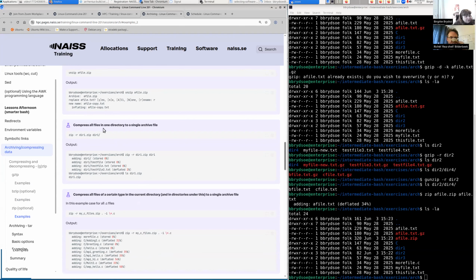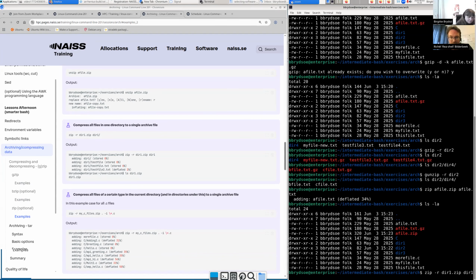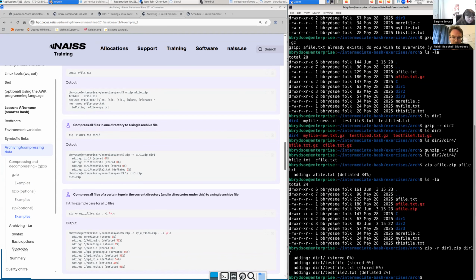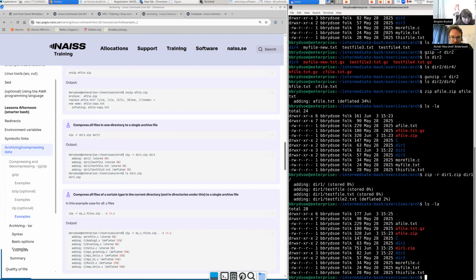So let's compress all files in one directory to a single archive. zip -r for recursive, and then dir1.zip and dir1. And then it creates a zip file for dir1, and it contains everything inside of the directory dir1.